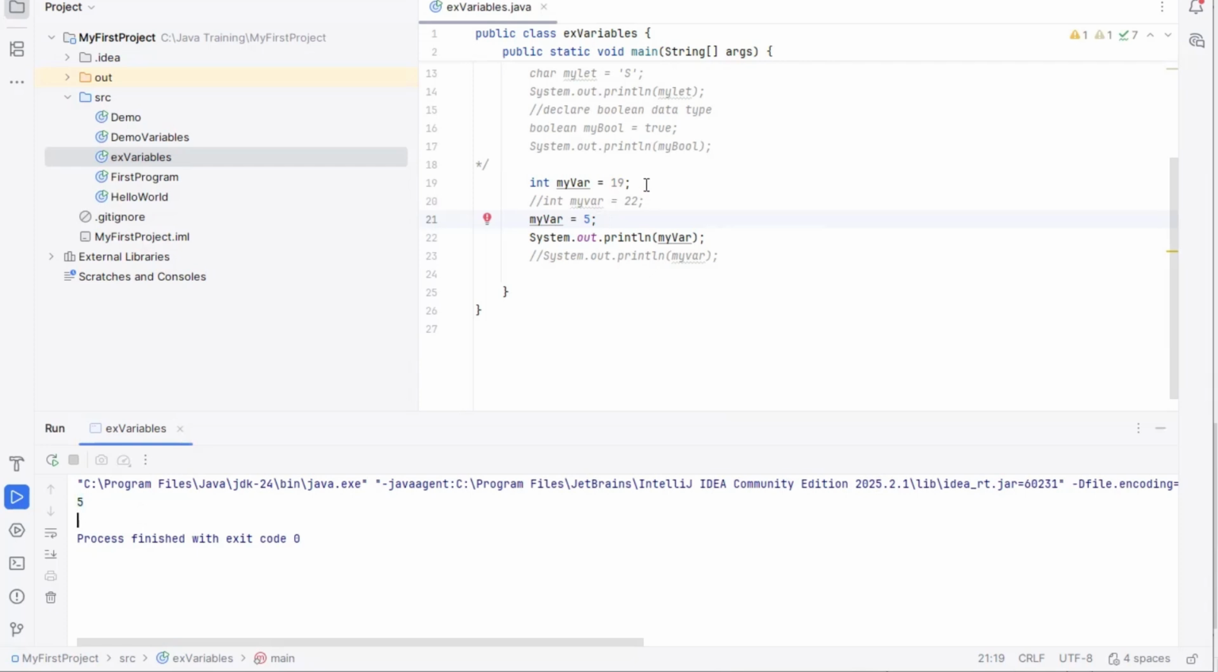Are you clear? Did you understand how to change the variable within the scope of the program? Yes, sir. Now there is one more thing. Now you just have it as my var, right? Just remove line 21. Copy that. When I say copy, just do Control X, select everything, Control X. That is cut.